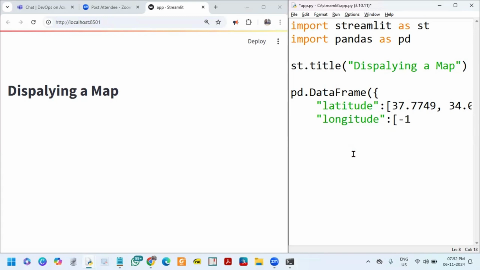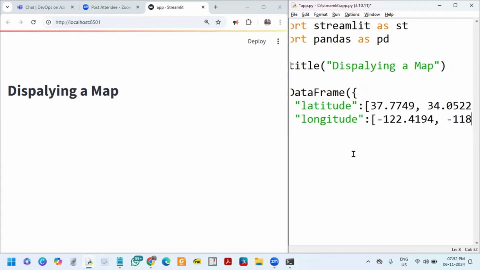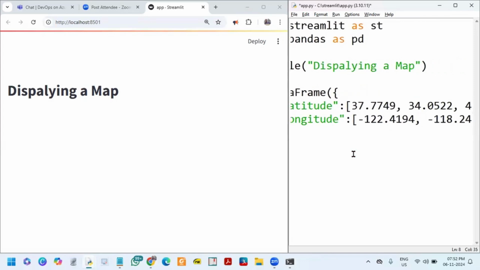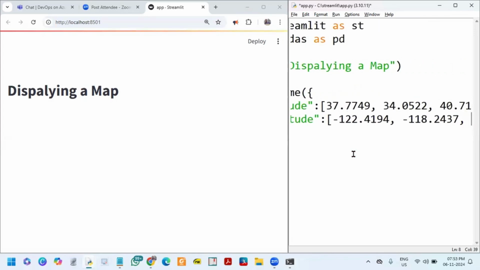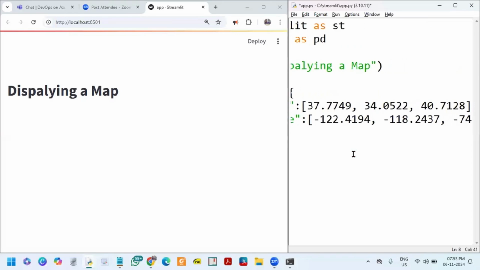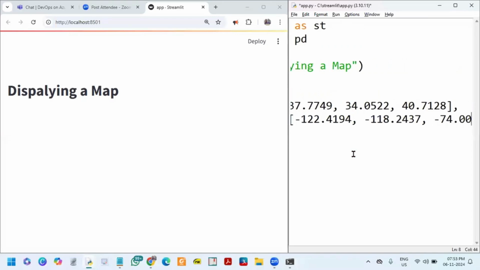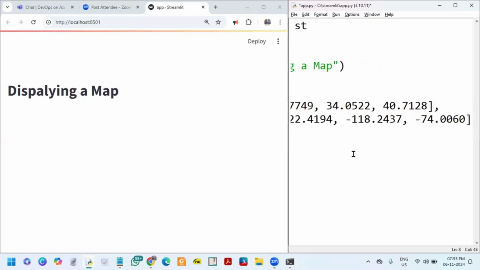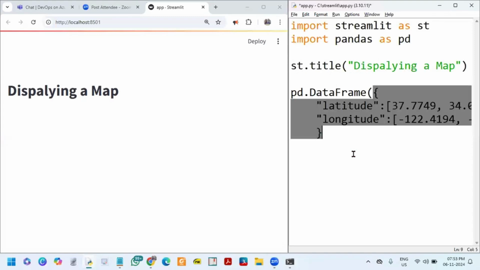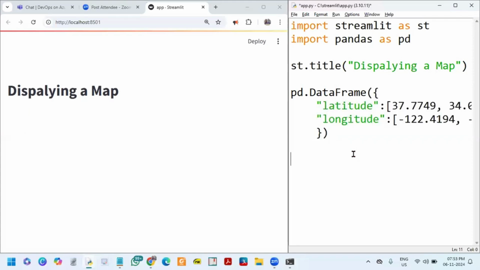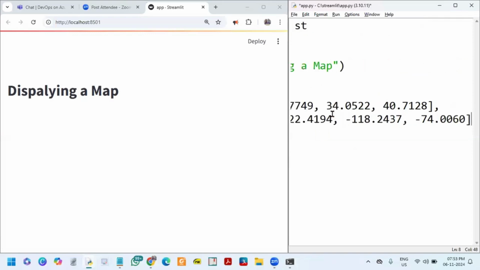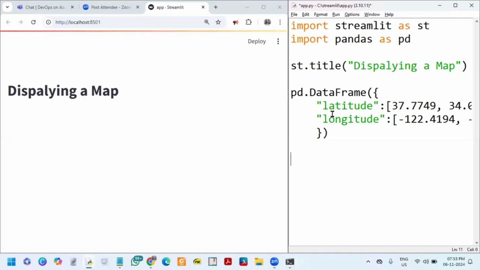And I'll take minus 122.4194, then minus 118.2437, and minus 74.0060. So 3 latitude values, 3 longitude values. I'll close this dictionary, then I close this DataFrame function. These are the values, and I want to show them on a map.